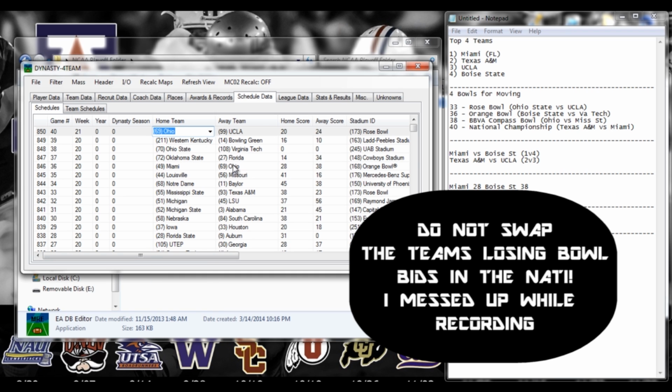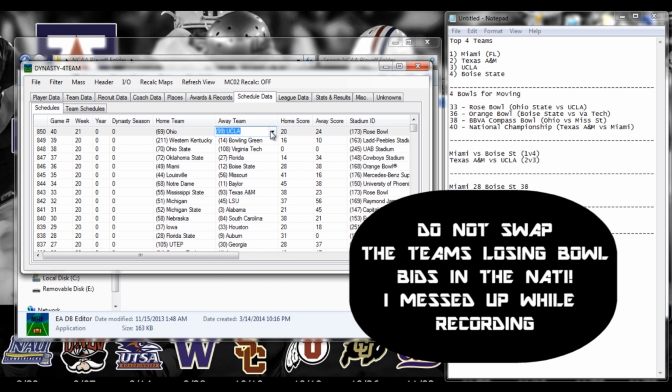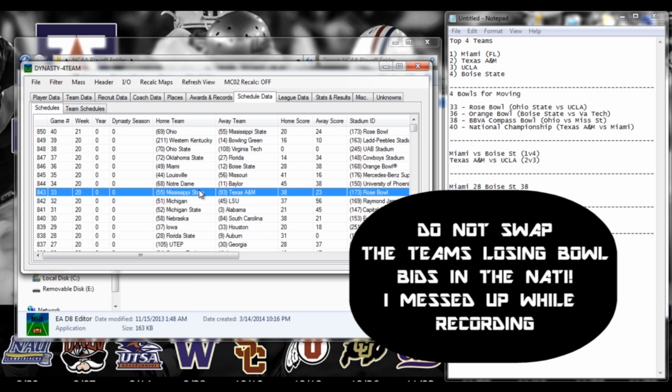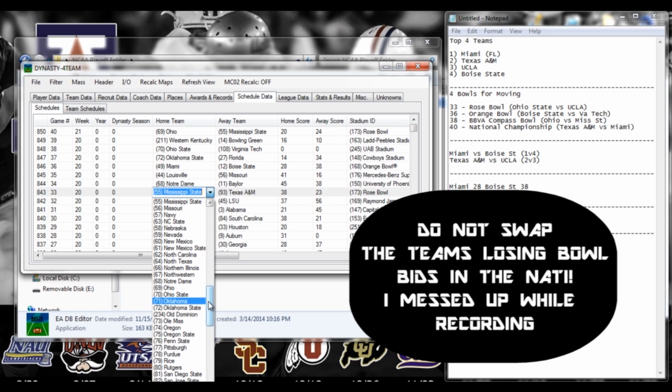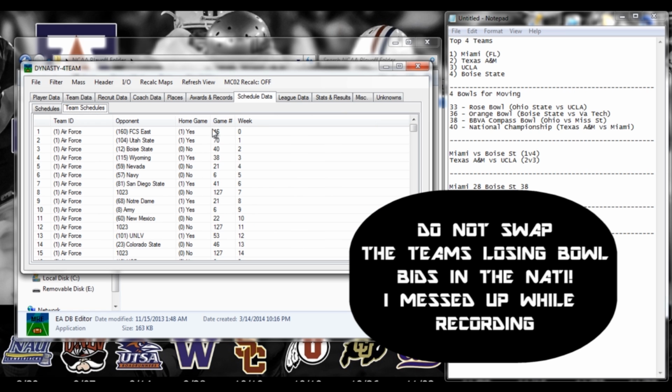Alrighty, and then we got to do this here, replace Ohio with Boise State. And then we got to replace UCLA with Mississippi State here, and then Mississippi State with Texas A&M. Is that right? No, with UCLA. Doing it backwards. Okay, so UCLA against Texas A&M, Boise State against Miami, Ohio against Mississippi State, and that should set it. Alrighty, we're going to go to team schedules and do the same thing.